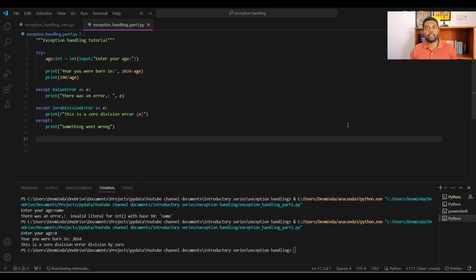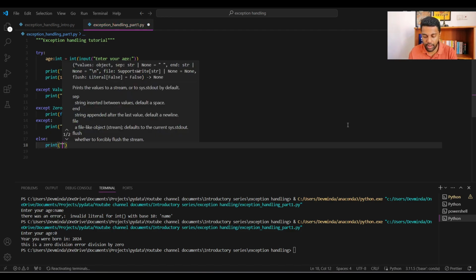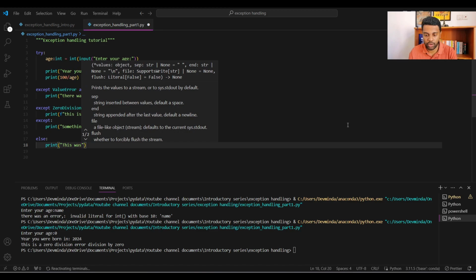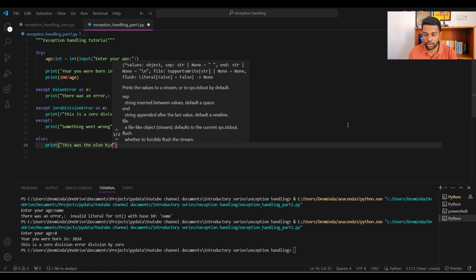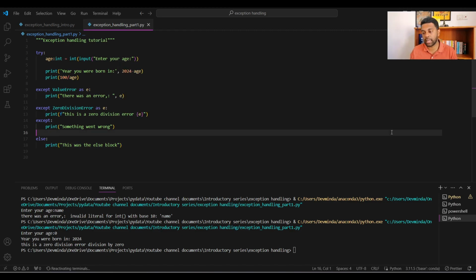Right. So the other thing is there are two other keywords attached to try and except blocks. So you have the try, then you have the except, and the other two keywords are else and finally. So let's explore what these particular keywords actually mean. Let's say, for example, we had else here. Let's print "This was the else block", and let's execute it and explore what exactly happens.